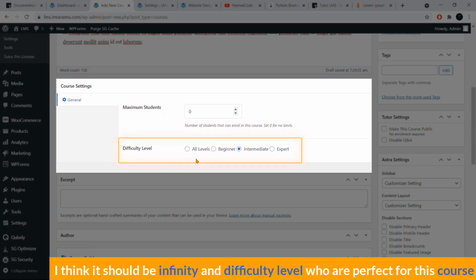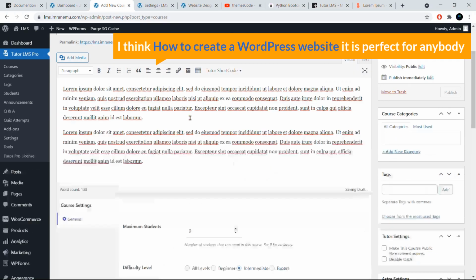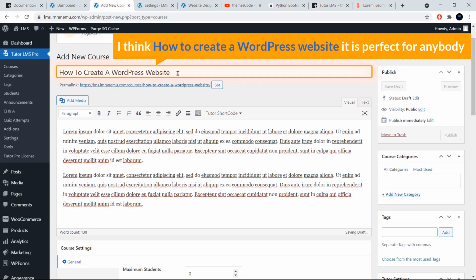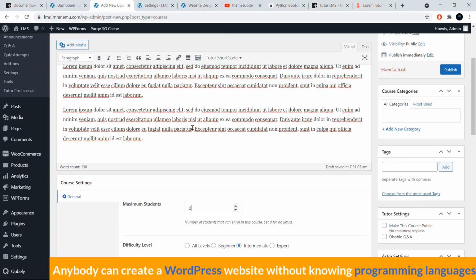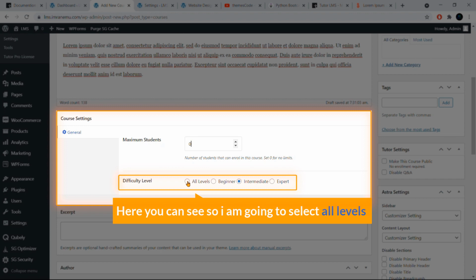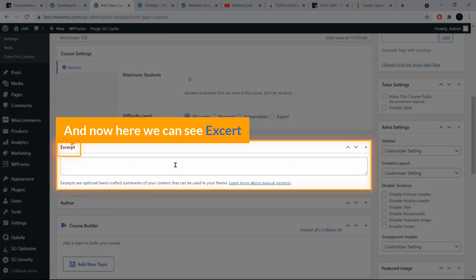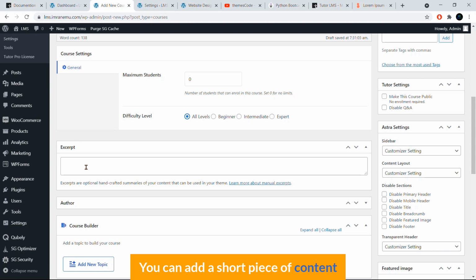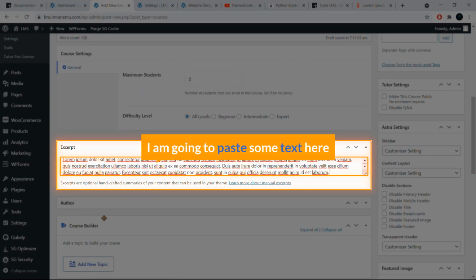And difficulty level, who is perfect for this course? I think how to create a WordPress website is perfect for anybody. Anybody can create a WordPress website without knowing programming languages. So I'm going to select all levels. And now here you can see excerpt. You can add a short piece of content. I'm going to paste some text here.